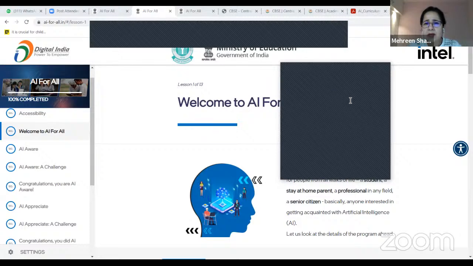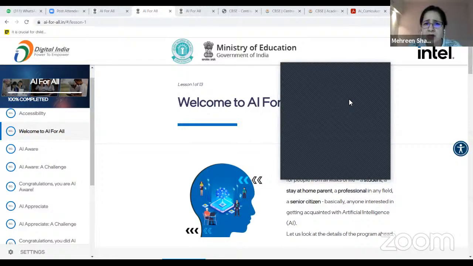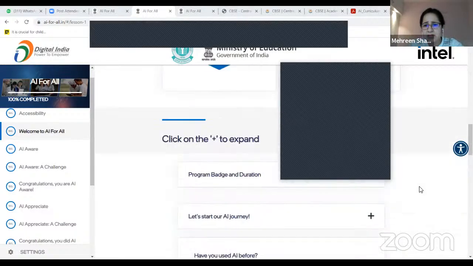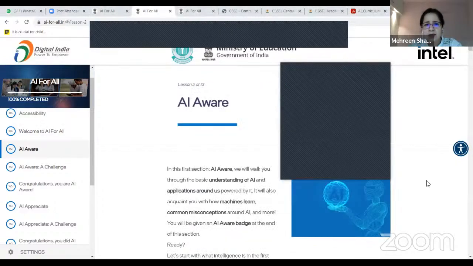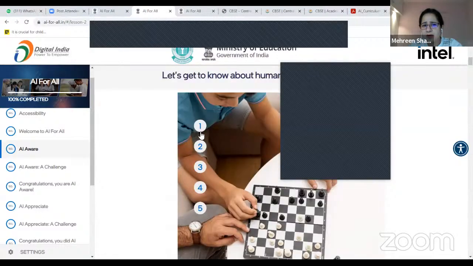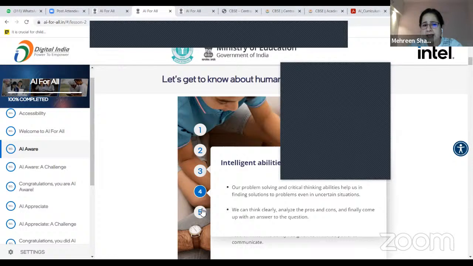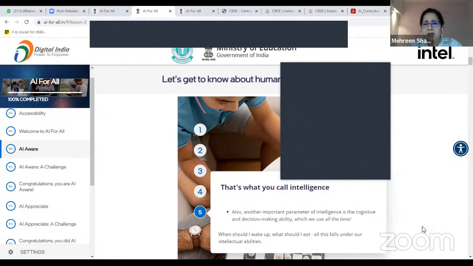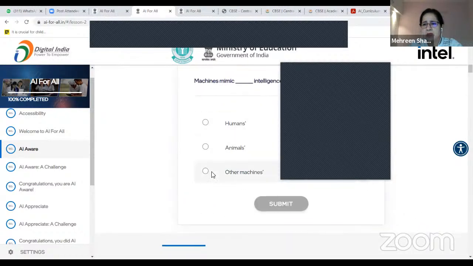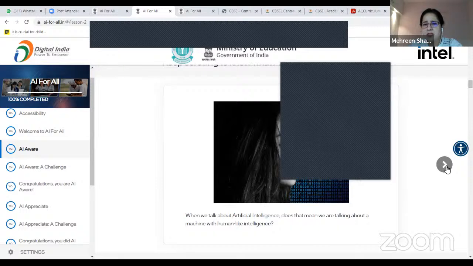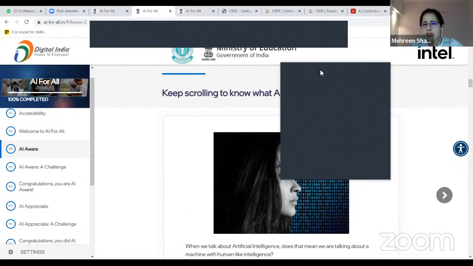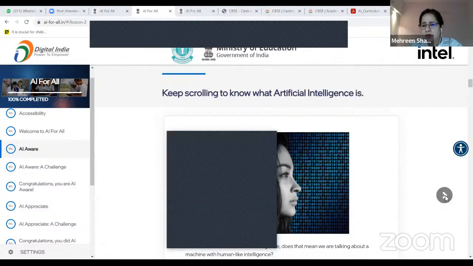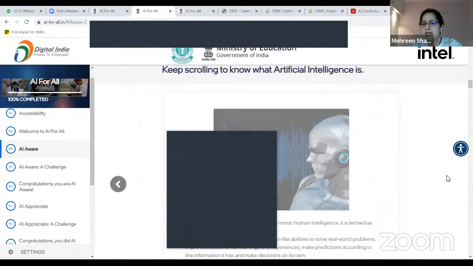Able to download the certificates? Stella ma'am, just check once if you have taken all the quizzes and gone through all the content. I'm taking you to the aware module. Here, in some places, you see 1, 2, 3, 4, you have to open this and read it, because anything you have not clicked will not show your completion. Come down, take this particular MCQ, submit. Then some options are here also. It says keep scrolling to know about artificial intelligence, but you see an arrow mark here, so click on it. You need to click on the second one again, then scroll down.